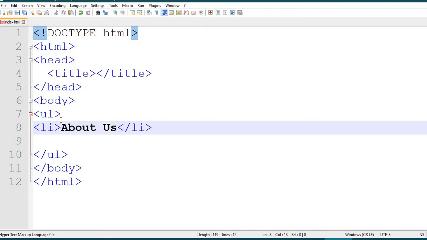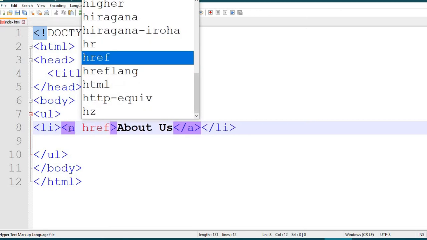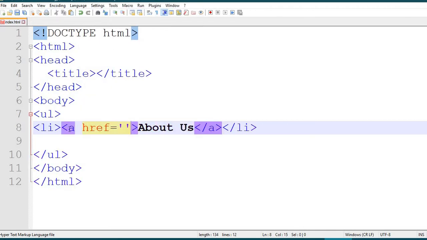So what we want is that when the user clicks on this about us, we want to take the user to our about us page. So we can link this about us. We can link it here, and we can set the href. Now, inside this href, we are going to set the name of the page.